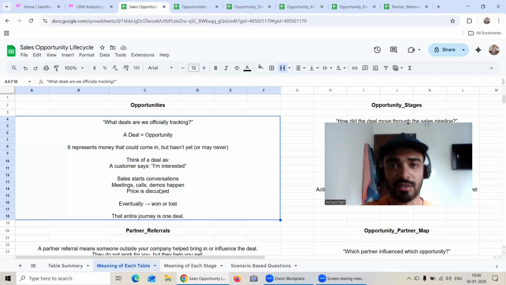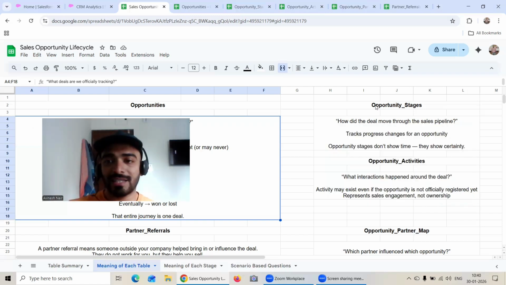Now, this is an opportunity. One particular customer will be there, and this whole life cycle is going on where I'm having a call, giving some demo, and maybe having a follow-up call. So this is known as an opportunity, where it's more of a deal process, and we refer to this as opportunities. Right? Now, then there are stages, opportunity stage.